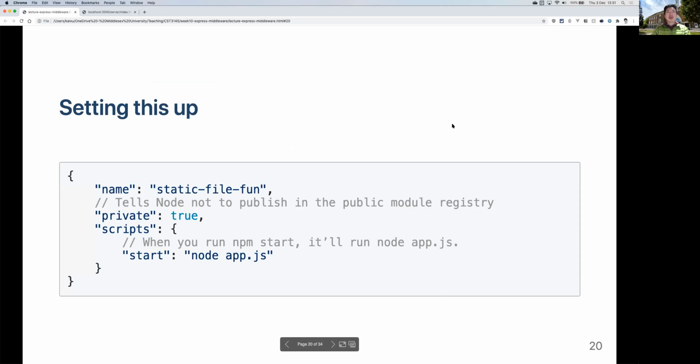Okay, we're going to set this up. This will be a separate Node.js file, so I'm just going to create a new Node.js project. I'm going to put that in a different folder. So let me do this one now.